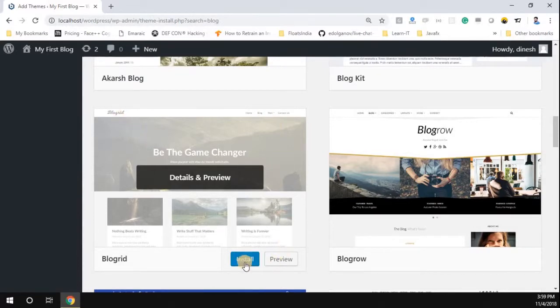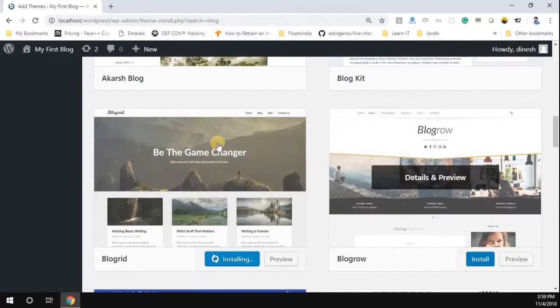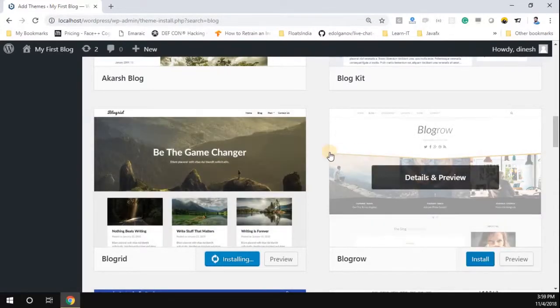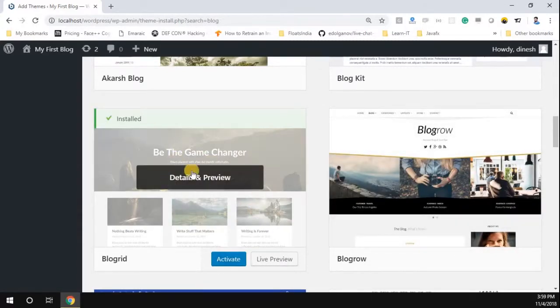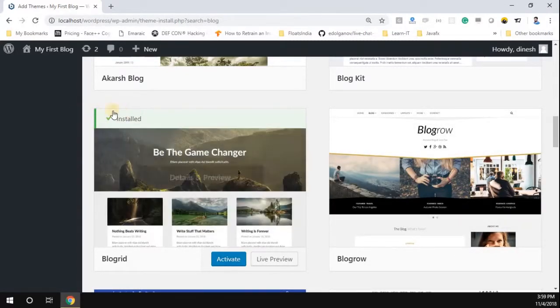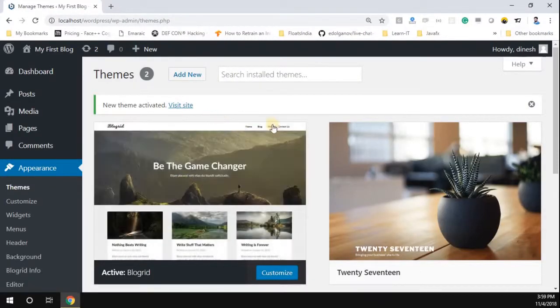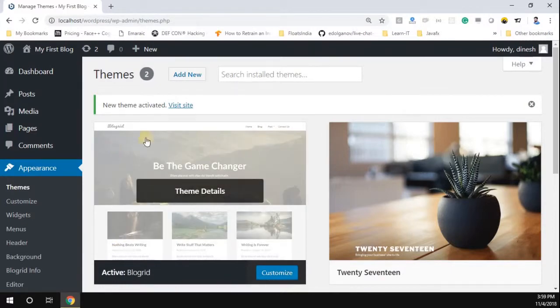Now you can simply press the Install button. That starts the installation operation. You can see this is successfully installed. As and when the theme is installed, you have to press the Activate button in order for that particular theme to be reflected. So just click the Activate button. This theme is now installed and activated.